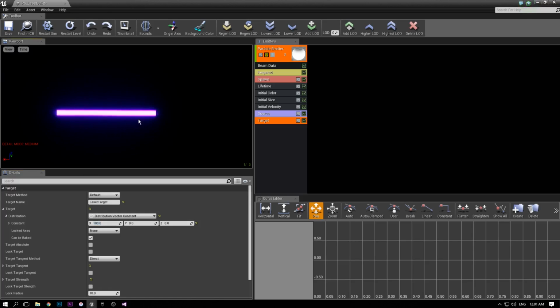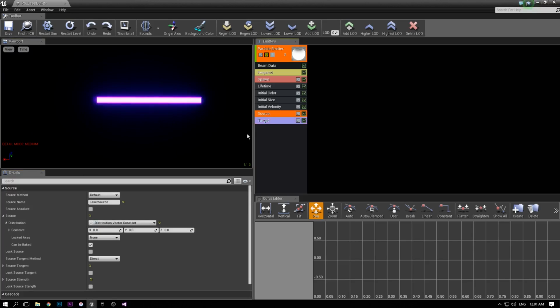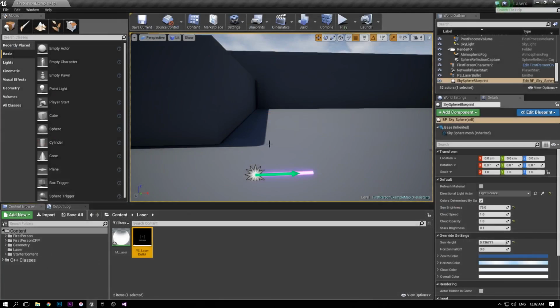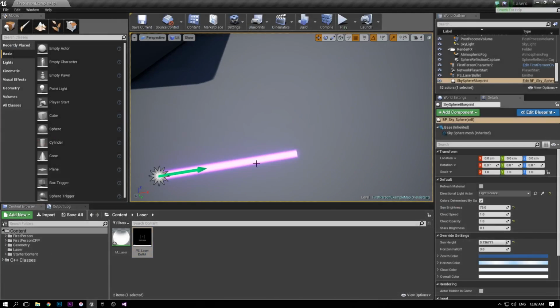But it's up to you what you want to do with the source and target. If you want to set the source at runtime, then you can just select user set or actor. It's really up to you. There's a lot of different options, and I'll probably cover that at some point. But at this point, we can basically get the lasers working.